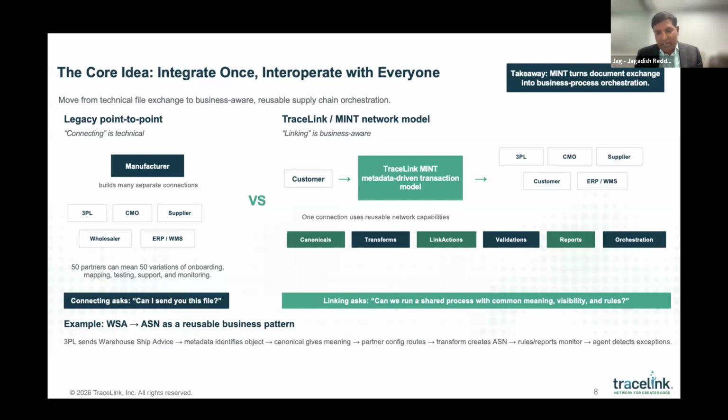Now when you look at the underlying data, you know that you are linked with these partners in this context. So now I can analyze and provide you the reports and dashboards in that business-aware context, rather than just saying, these are the POs, and then manually building the business process orchestration context on top of it. That's all avoided. This is all baked into the core canonicals, transforms, and how you link with your partners.